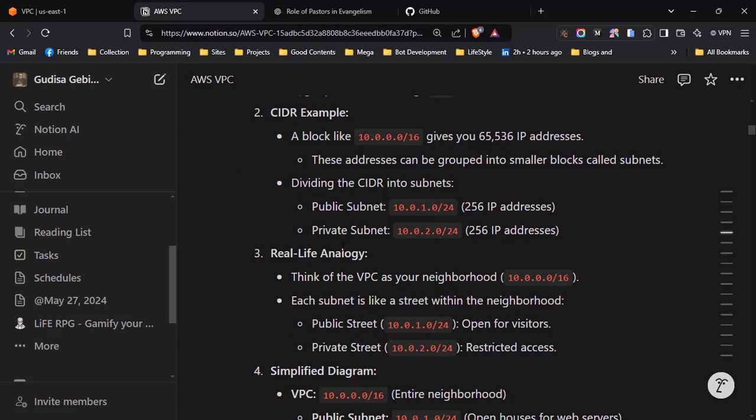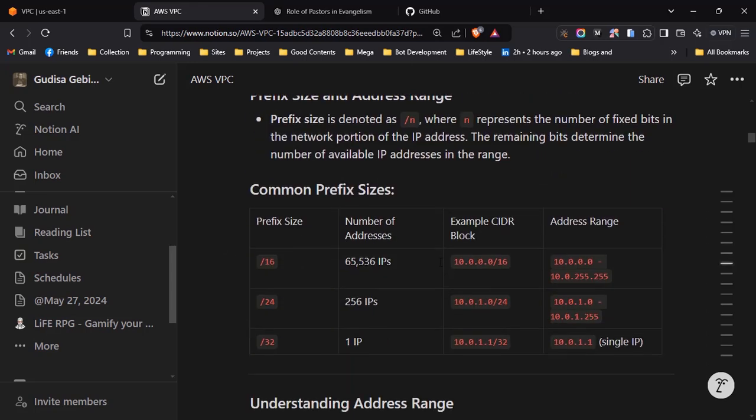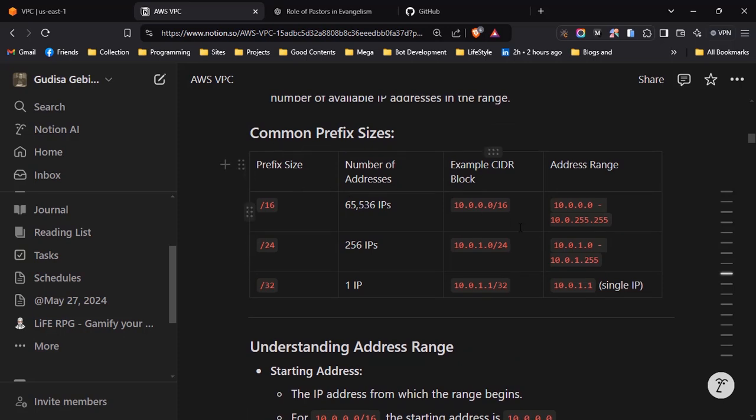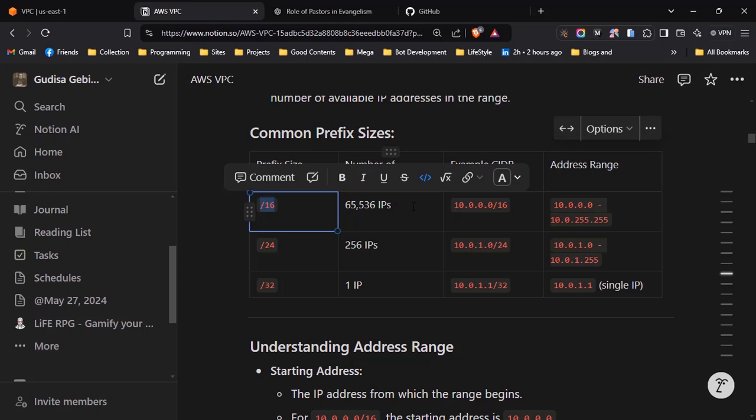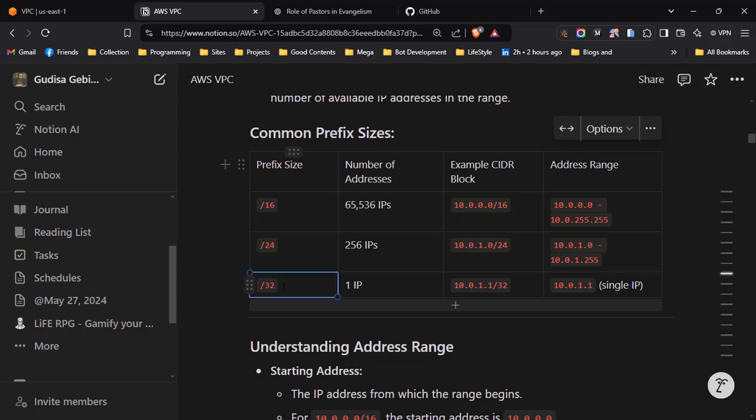So I think that is clear. I believe it's obvious. If you want it in a tabular format, when the prefix size is 16, the number of IP addresses is 65,000. We have talked about it. For example, if the prefix size is 32, you only have a single IP. So CIDR defines the range of IP addresses assigned to the VPC. It specifies a block of IP addresses that the VPC can use. It can be for subnets, for instances, or for other network resources. So CIDR is a range of IP addresses.